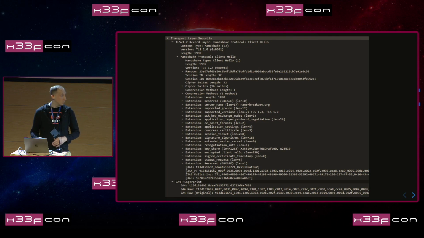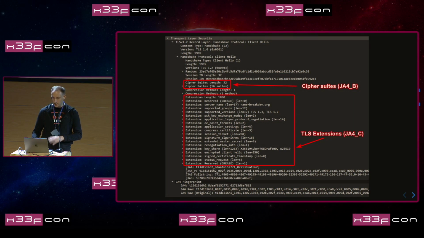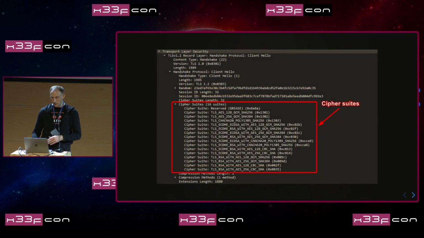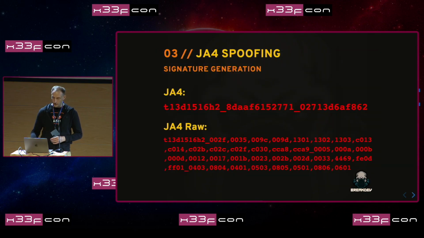So this is a screenshot from Wireshark, showing what the client hello packet looks like. You can take a look yourself when you have free time. This is where the cipher suites are listed, and this is the list of extensions. This is when I expanded the dropdown. You can see the codes for each cipher suite, which are being used to generate this signature.